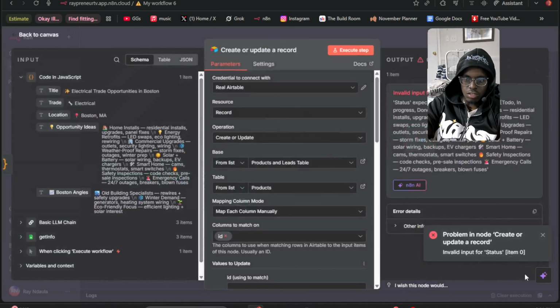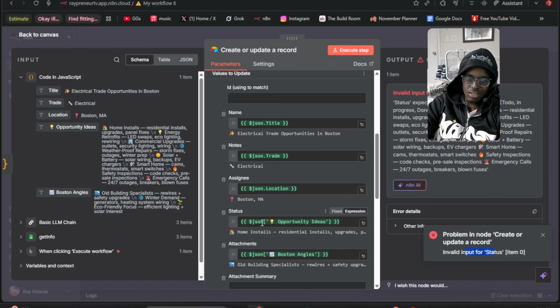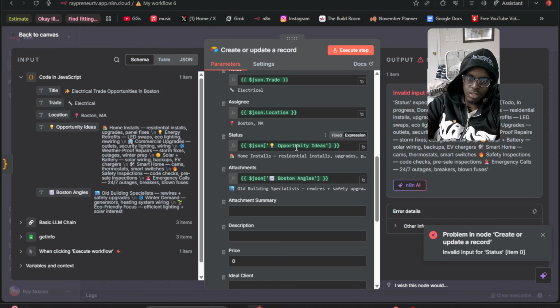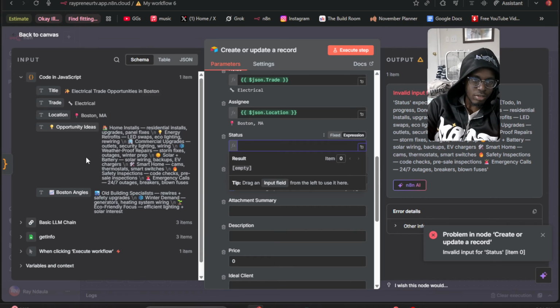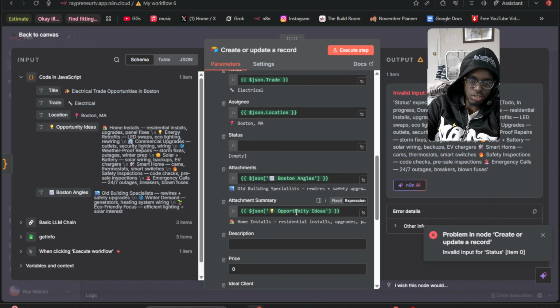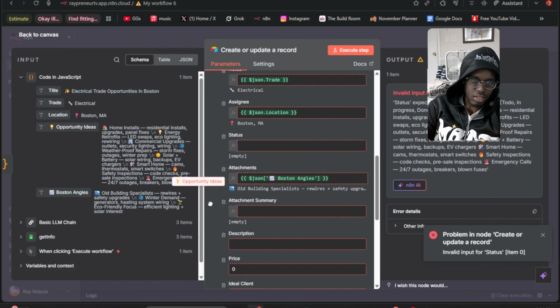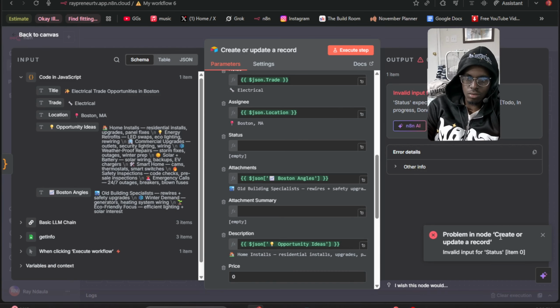All right, so as you can see, it says invalid input for status. That's literally what I'm pretty sure I said. I don't know if it worked in status because status is put somewhere else, like it's literally made for something else. So we could just take that off and replace the opportunity ideas with attachment summary, or actually, to be on the safe side, let's put it in the description. Right. So boom, execute. What's the problem now? Invalid input for status item 0.